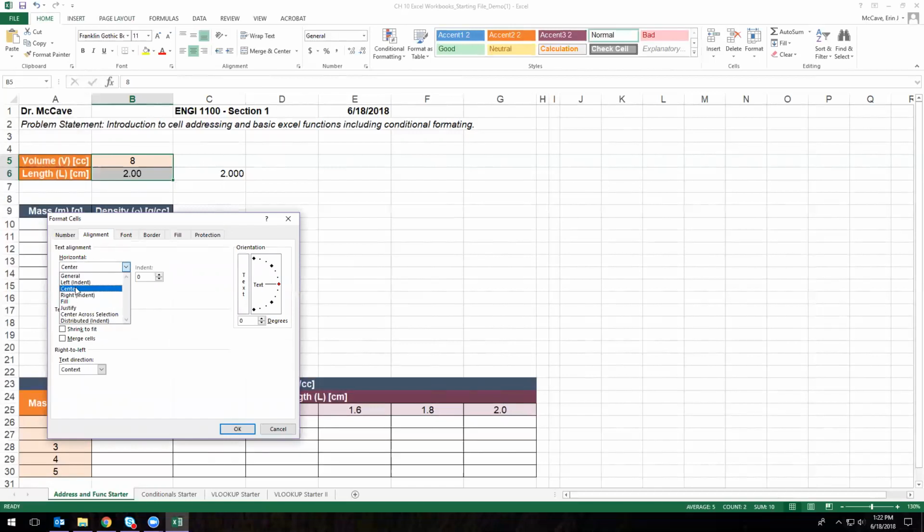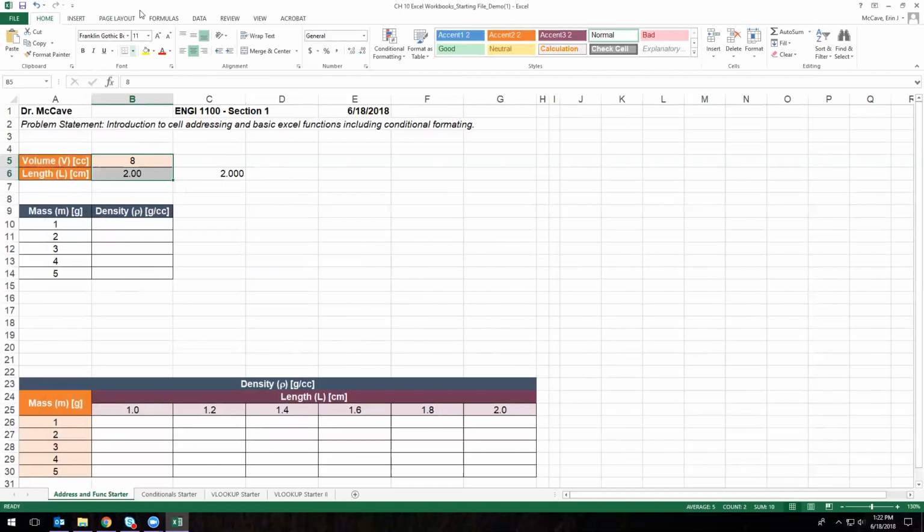And here we can change the alignment, or we can go back up to our Home tab, and in the text portion, we can align our text, either left justify, right justify, or center our text.